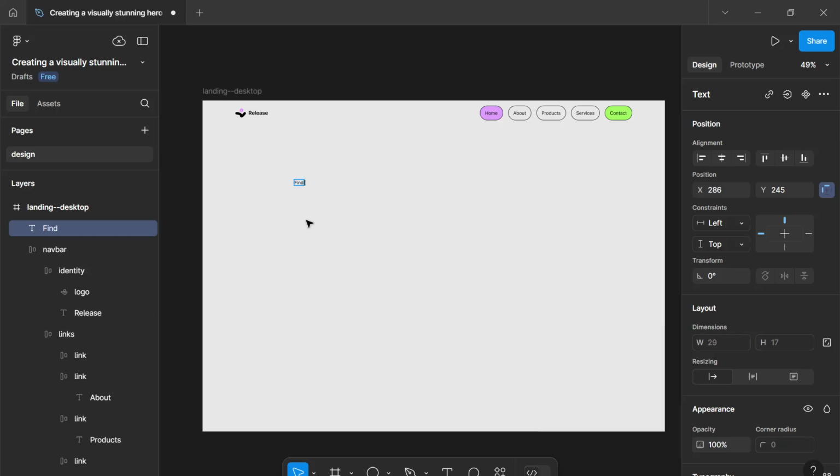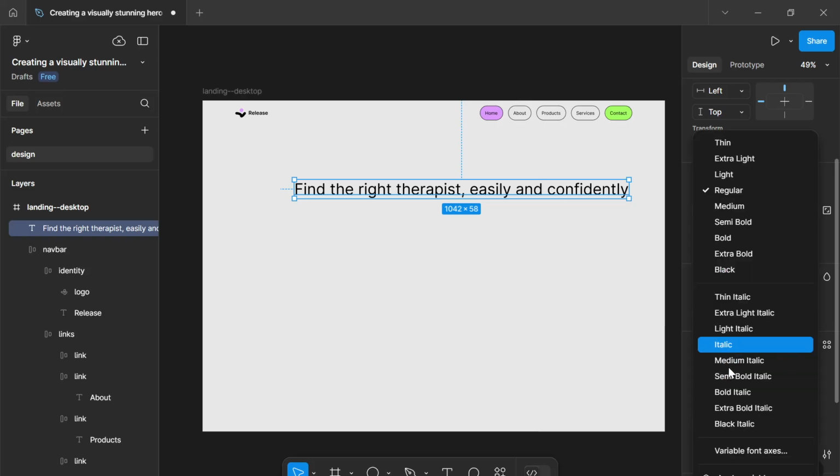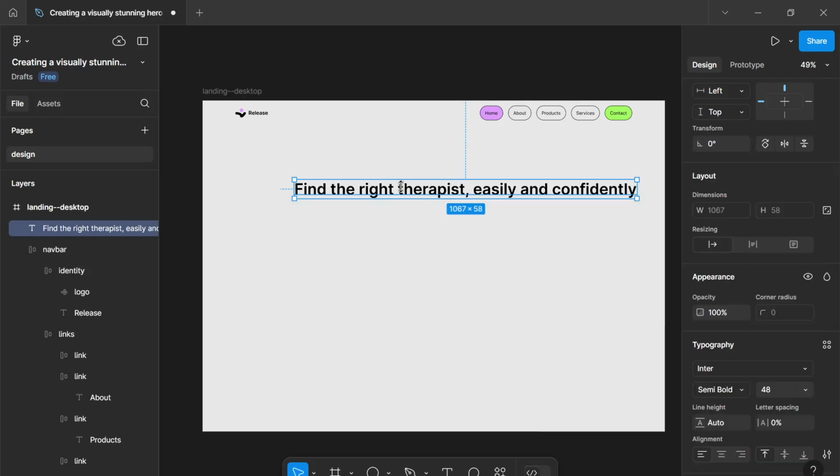So the headline here will be find the right therapist easily and confidently. This will be our headline, and we will make this a bit bigger, 48 pixels. I think is a good size. We're gonna make this semi-bold. Okay, so this will be our headline.